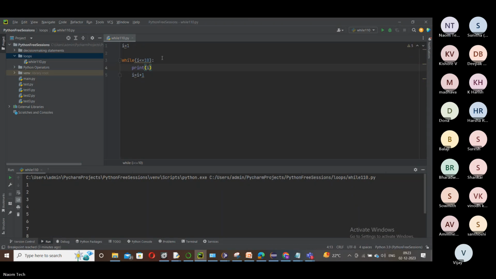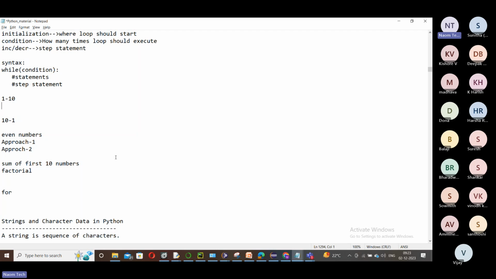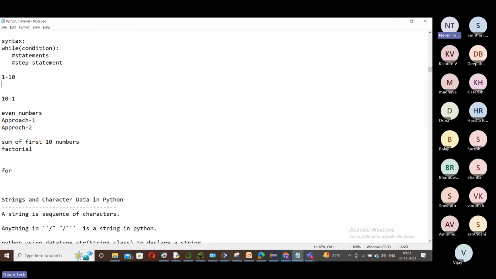Right? Simple. This is simple. Now next program, we can try another one. While we just observed how to print 1 to 10 numbers with a Python program, similarly, we can see the same with 10 to 1. So how to print 10 to 1?